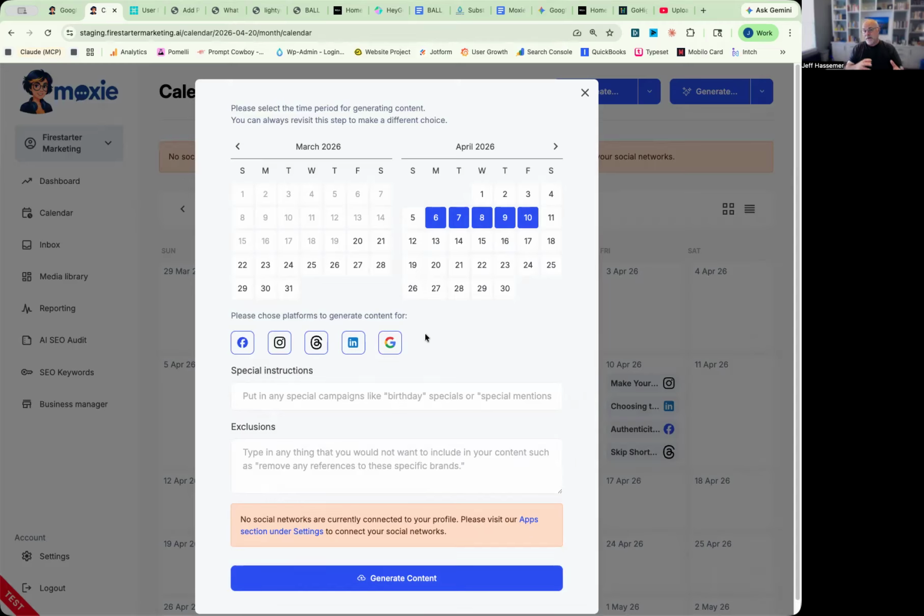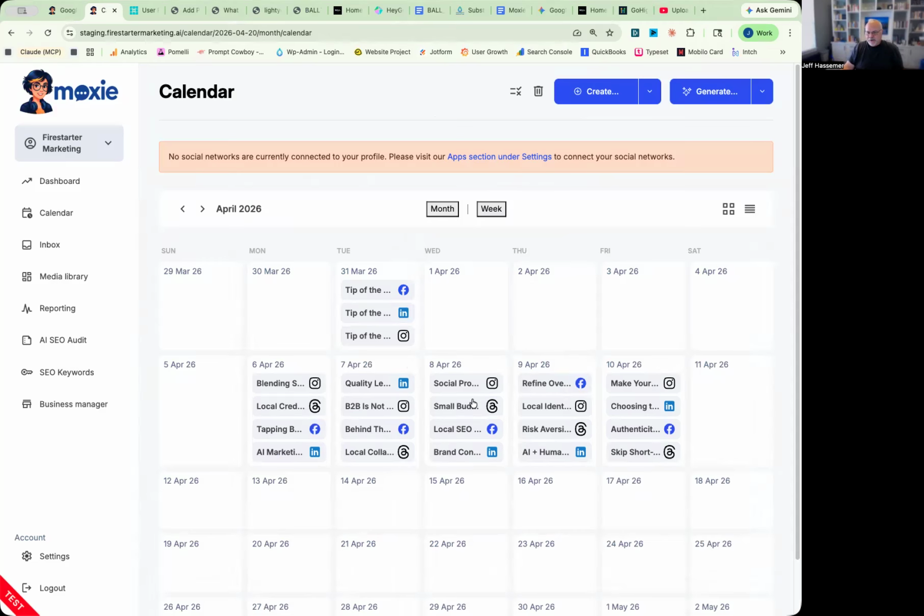So you can get your reels and your shorts, which are really performing well, into the ether as much as possible. So go ahead and put in your special instructions, your exclusions that you'd want to do. As always, special instructions would be just for the period that you're choosing here. So like if you want to do an Easter special or something like that during this week, go ahead and do it. Anything you want to exclude during this time frame, you can do. And then you generate the content. That's going to generate all of your posts for that week here.